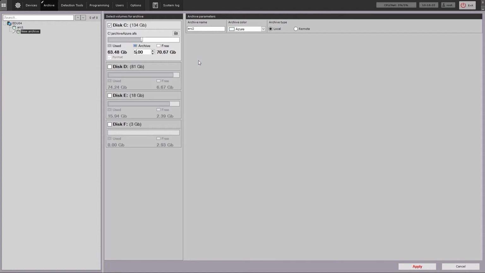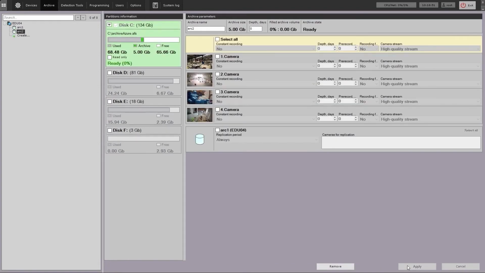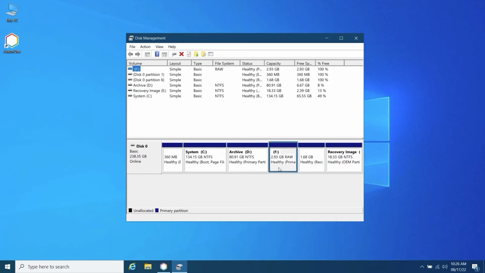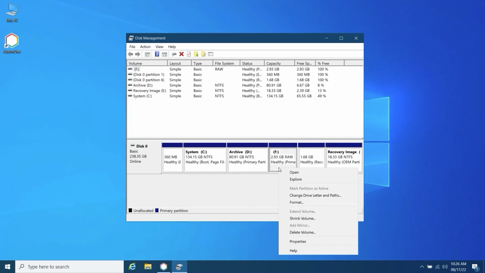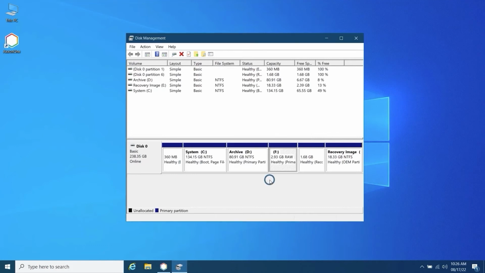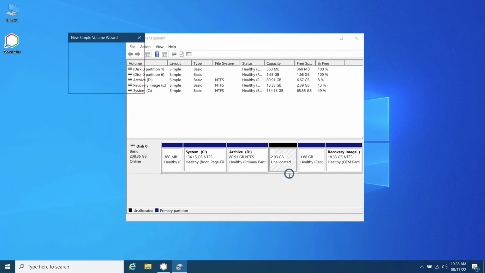On non-formatted disks, archive volumes can be stored as partitions. To delete the entire file system, you can use MS Windows Standard Disk Management utility. You have to delete the existing partition and create a new one, unformatted. The partition will be automatically formatted later by Axxon One.